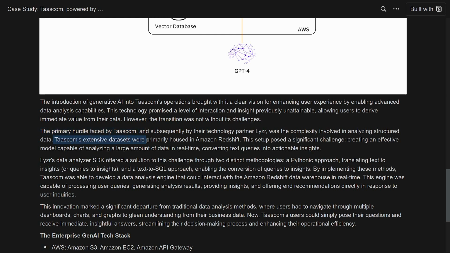Tascom's extensive datasets were primarily housed in Amazon Redshift. The setup posed a significant challenge: creating an effective model capable of analyzing a large amount of data in real time. So Lyzr's Data Analyzer SDK offered a solution to this challenge through two distinct methodologies: a Pythonic approach, translating text to insights, and a text to SQL approach, enabling the conversion of queries to insights. By implementing these methods, Tascom was able to develop a data analysis engine that could interact with the Amazon Redshift data warehouse in real time.